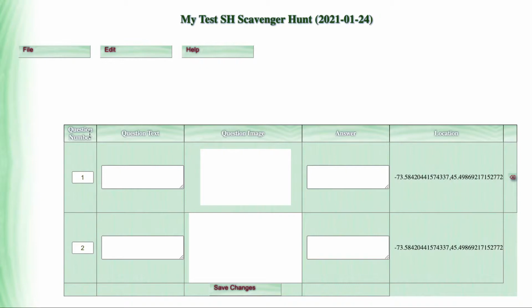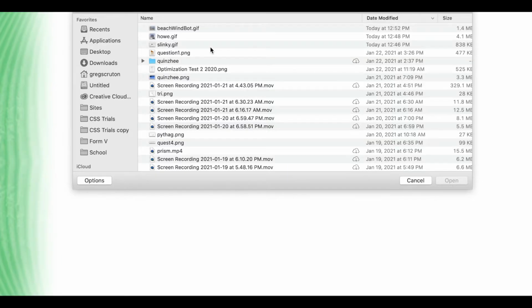We're brought to a page that looks like this where we can build our questions. Here's your first question. I'm just going to put in a little math question. I'm going to start off with an image. You're limited to the size of image that you can upload to 2 megabytes. If it's bigger than 2 megabytes, shrink it down. I'm just going to go and get a little math question.